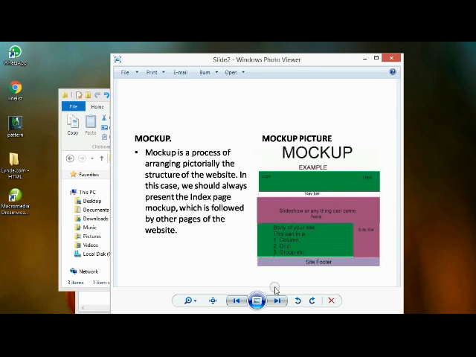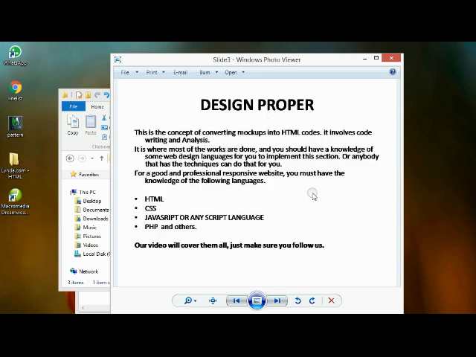Now, after marking up, you go to what we call design proper. At this point, this is a very crucial point of web design. If you don't know this, you don't need to come into web designing. This is a place where technology comes in, where understanding computer science, understanding the code, and studying your HTML, CSS, JavaScript, and PHP are important. If you don't know this, there is no need bragging that you are a web designer.